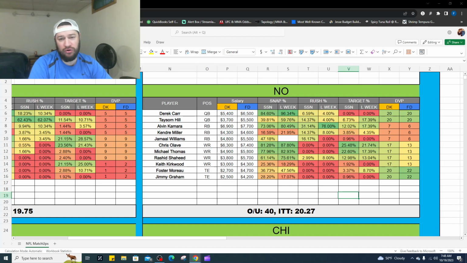I wouldn't use Keith Kirkwood. It's just not worth it there. He didn't see any of the targets last week. Didn't play.